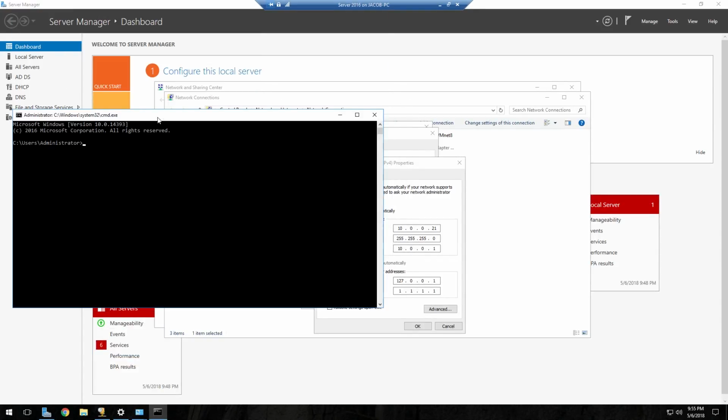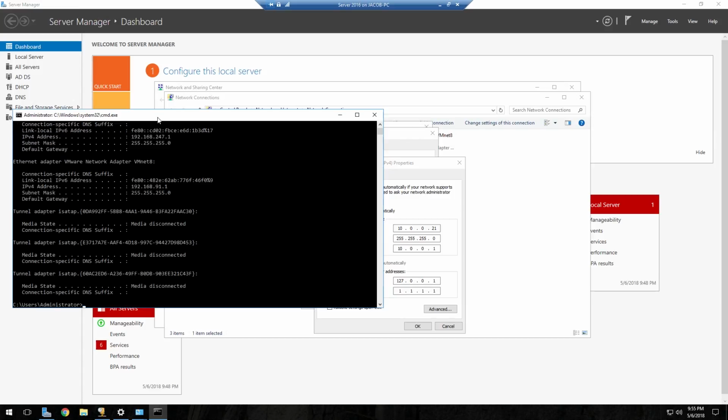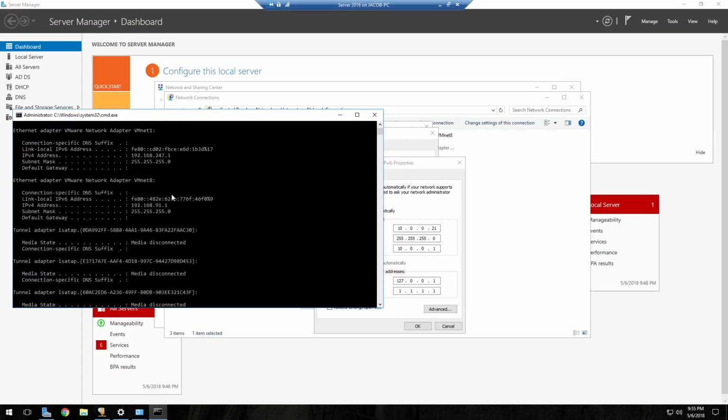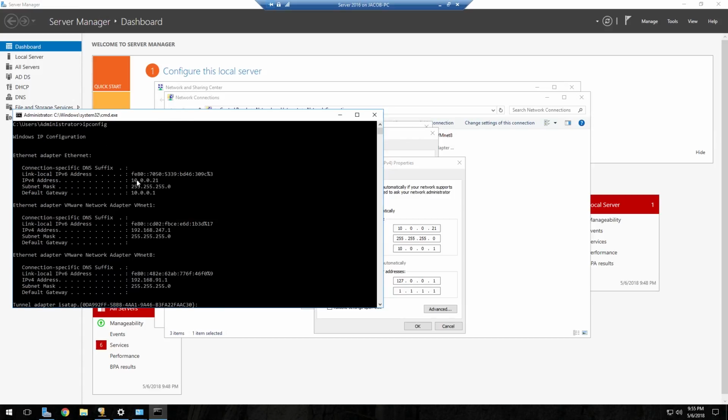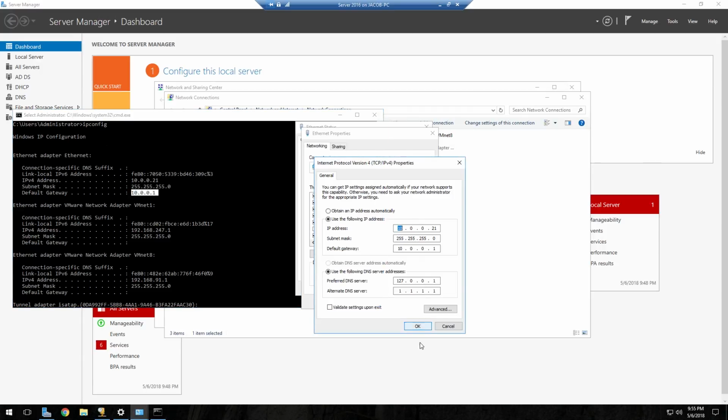So mine is a 10.0.0.x IP. So type in ipconfig. As you can see, I have a 10.0.0.21 with the router being 10.0.0.1. So you want to configure that. I already have it configured.